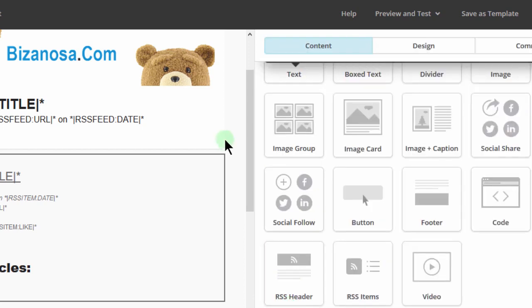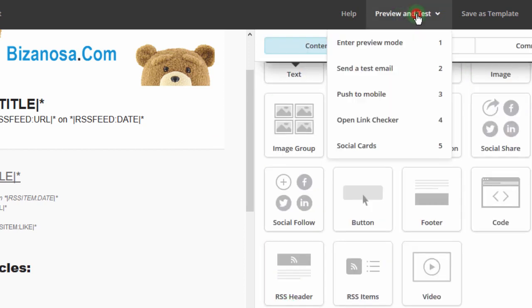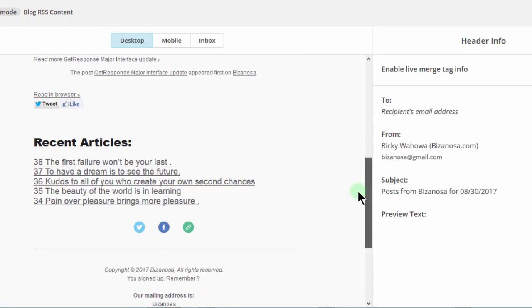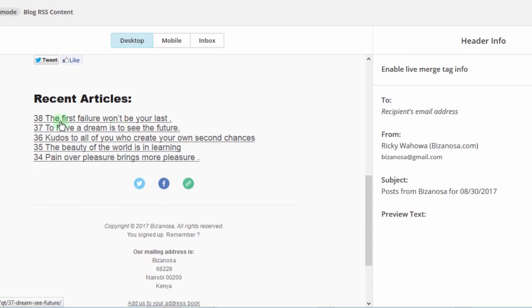And if I save and close, then I come and preview this. Let's see if that makes any effect. Yes, and it becomes bigger. That's much more legible.